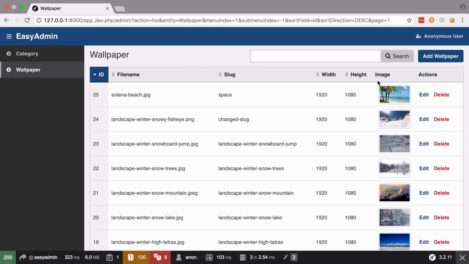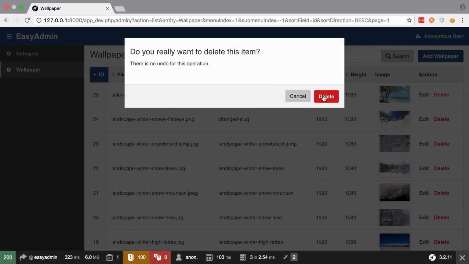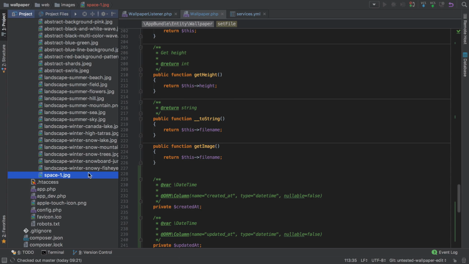So there's still a couple of issues that we need to address. Firstly, I'd still like to get this little preview going on. And secondly, when we go to delete this, so if we delete that now, where Solana Beach is our image, the record gets deleted, but if we look inside our project, the Solana Beach image is still there. So that's another thing that we need to resolve as well. But that's coming up in the very next video.